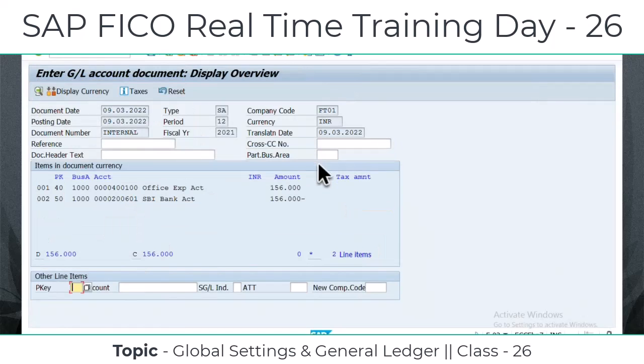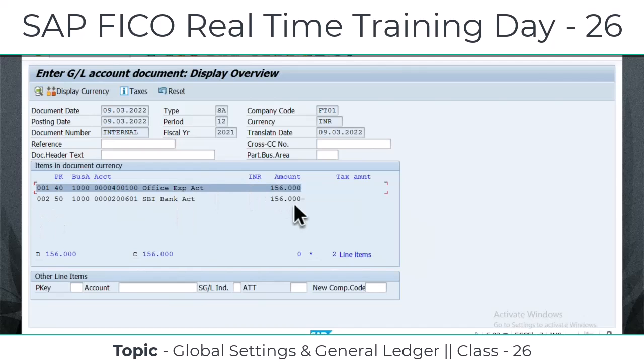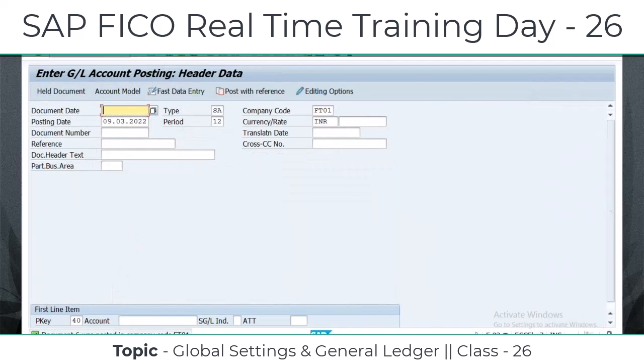Some office expenses account data to bank account. If I save it now, the number is going to be generated internally. Save it. See, document number 6 was generated. Did I mention this number for this transaction? No, right? Then how has it come? Here I have specified the document type.